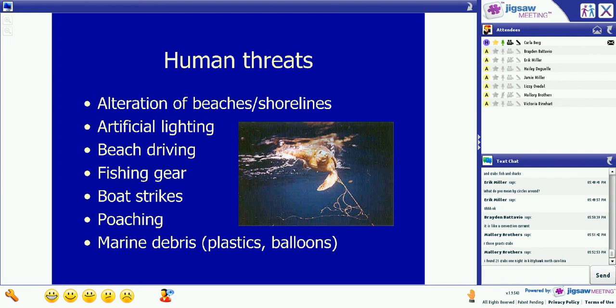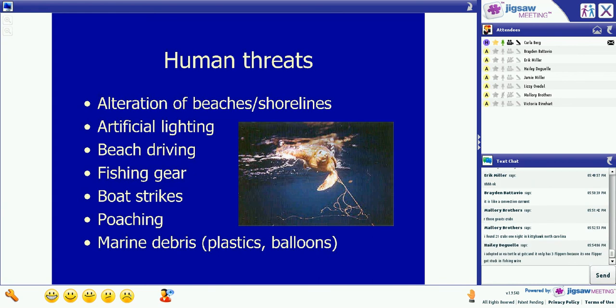Driving on the beach is a threat to sea turtles because you could crush their nests. With fishing gear, they can get caught in the line, like this poor loggerhead. Other threats are getting hit by a boat, poaching or hunting them, and getting caught in marine debris.